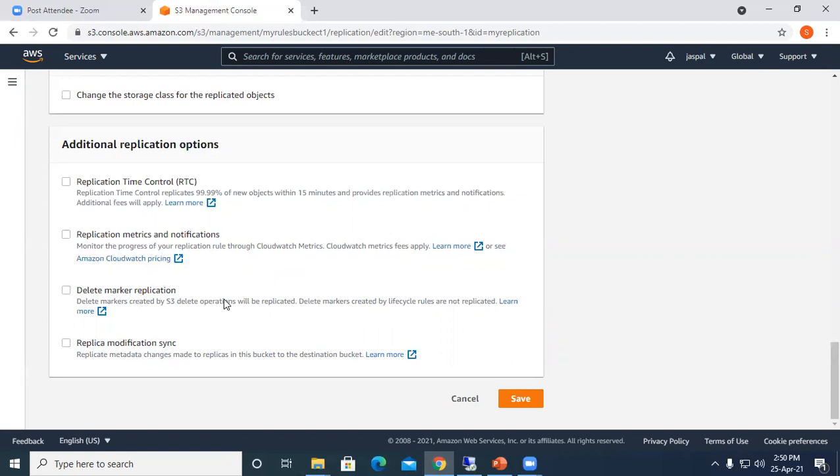Delete marker replication also you can do. But the thing is that delete markers created by lifecycle rules are not replicated. That's another important thing that we need to take care of. Replica modification synchronization. So if any modifications are there, it will also be able to synchronize them to that destination bucket or not. So we can choose this one. These are optional parameters.